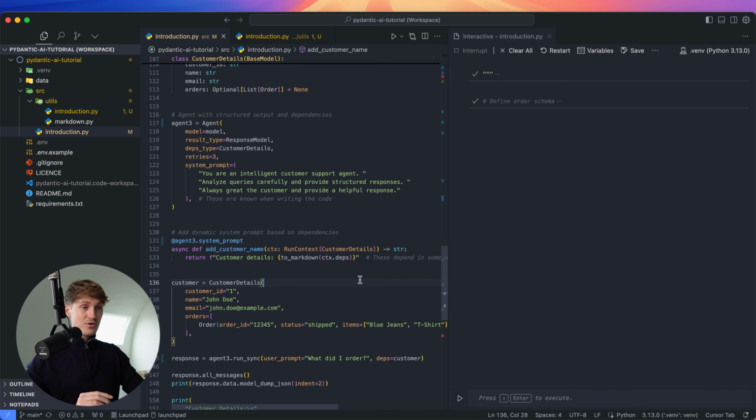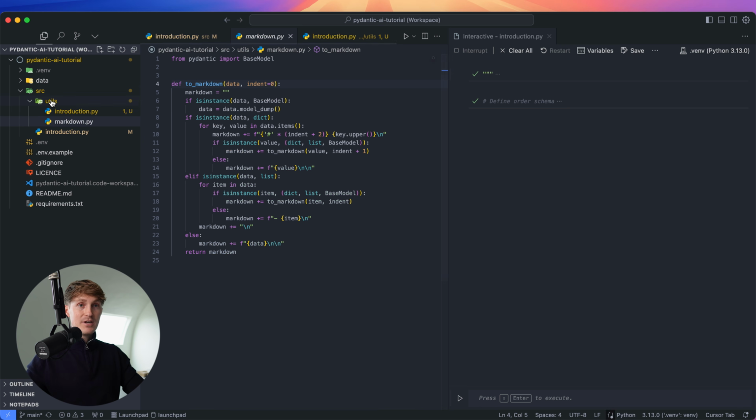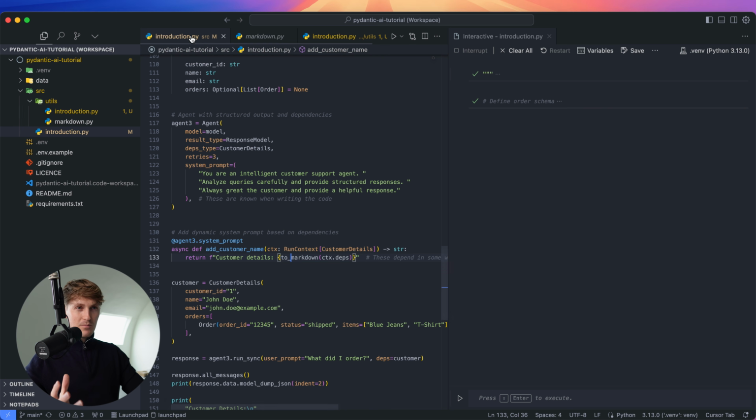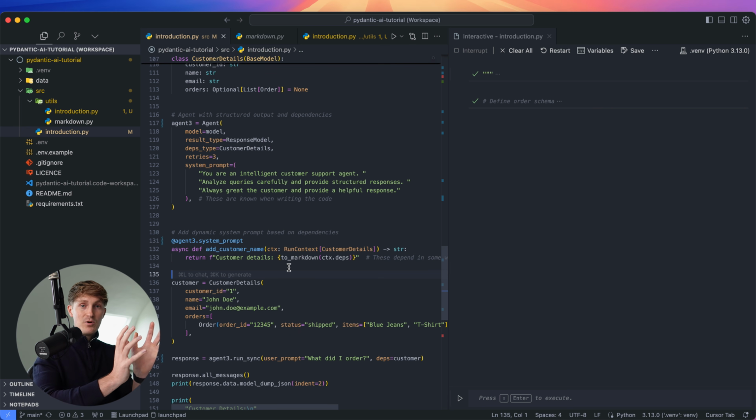And we just return a string saying the customer details is, and I have a function over here to convert a Pydantic model to Markdown, because that tends to work better for the models from OpenAI. You can have a look at it. It's in the utility folder over here. But you could, for example, also do a JSON dump. But what this will do, it will just take the Pydantic model, convert it to Markdown. And we take the context and then the dependencies. So this is the syntax on how to inject that dependency.